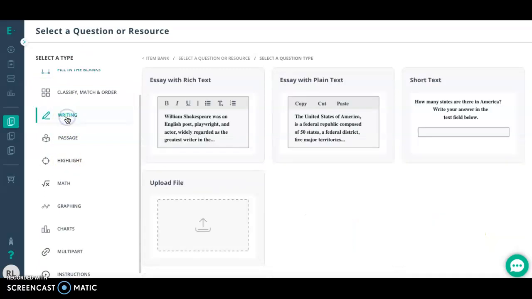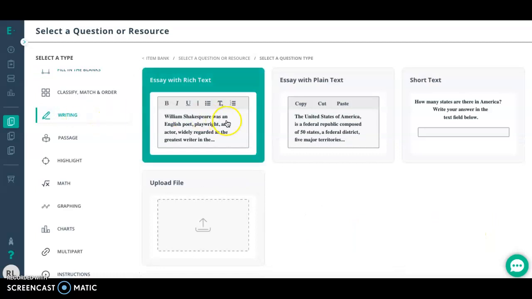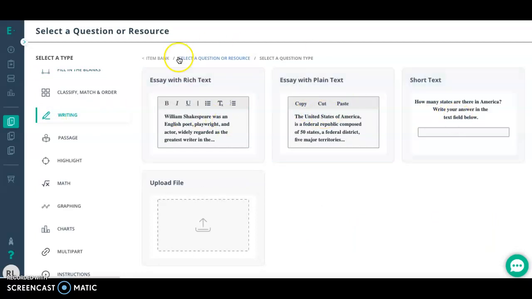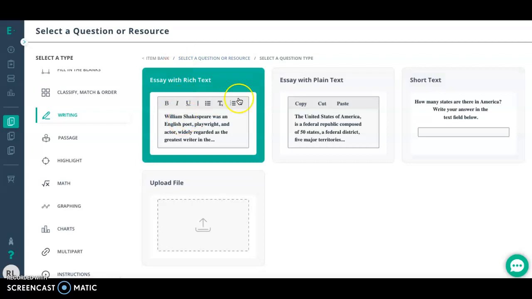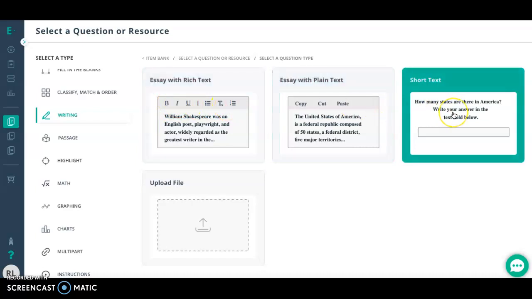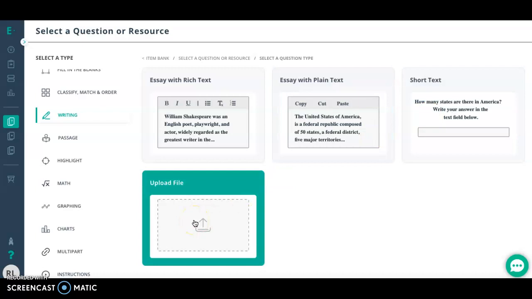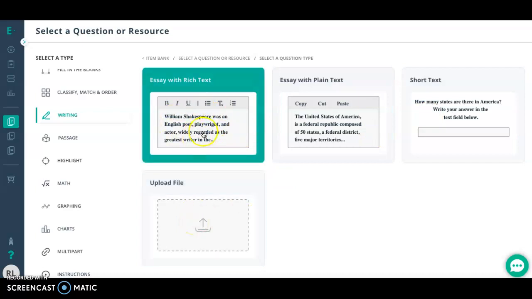So I'm going to start with the writing. Again, there are several different options here for you to pick. You can pick an essay with rich text or plain text, which just has more settings on what the kids can type. And then this would be a very short answer. There's also this upload button, but I'm going to focus on just this type right here because these other two are basically the same thing.